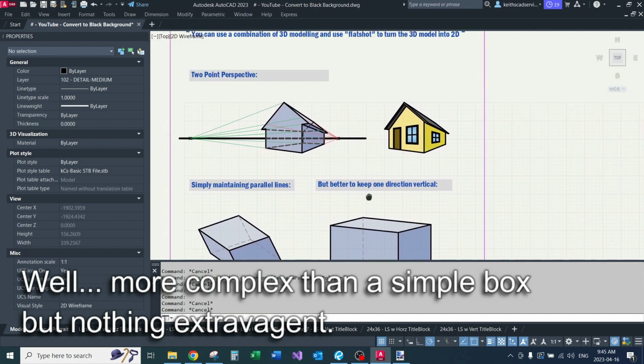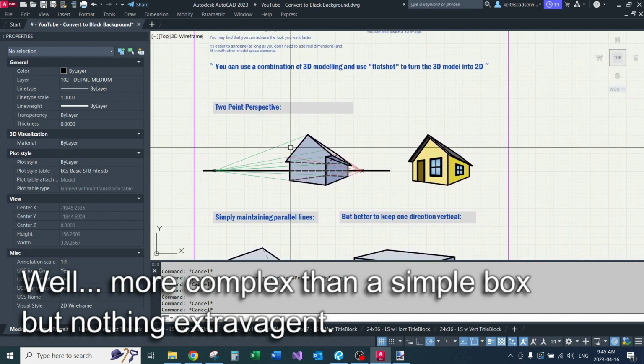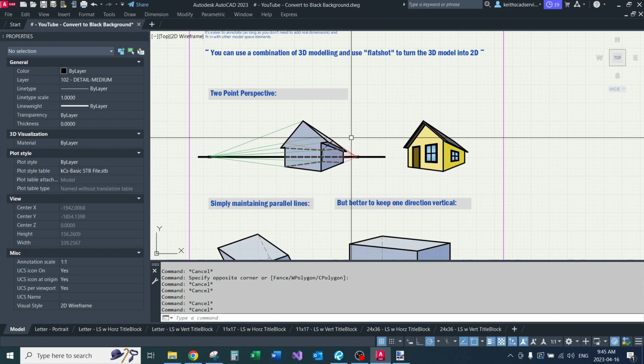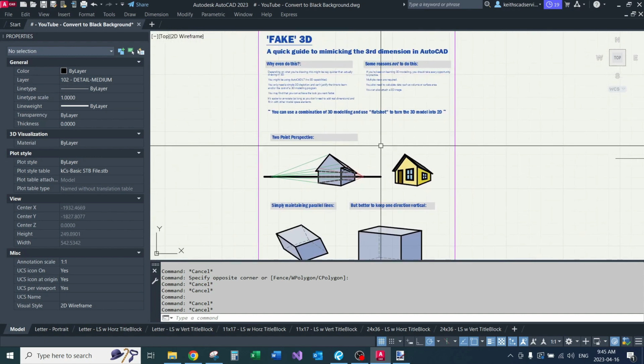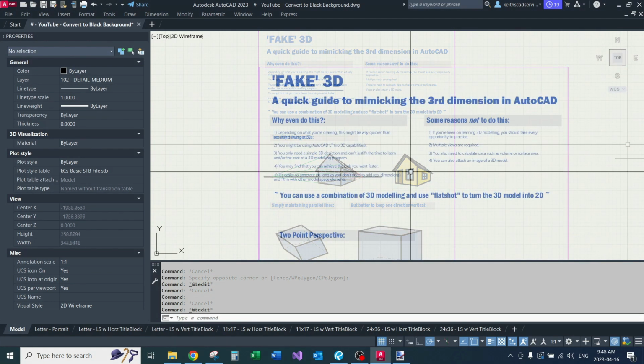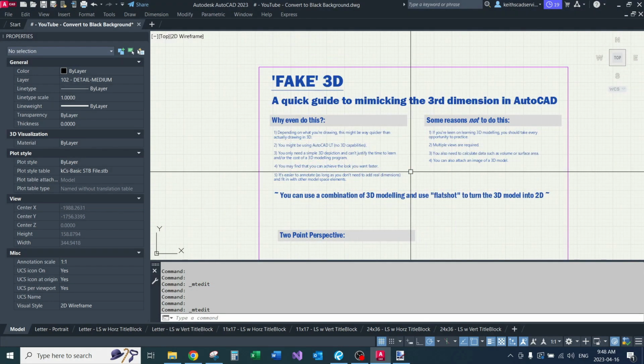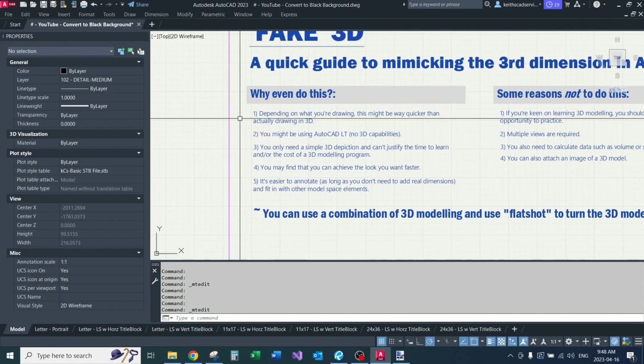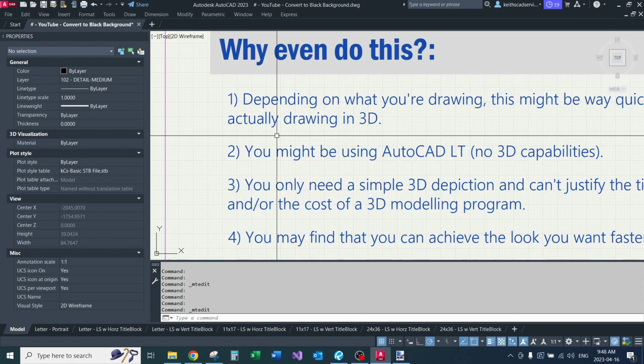As soon as things get more complex, like this 2-point perspective example I have, the case for using this skill, this fake 3D, diminishes. Okay, so first off, I want to go over some points. That is, why would you even want to do this, and some reasons not to do this. So let's start with reasons why you'd want to do this.